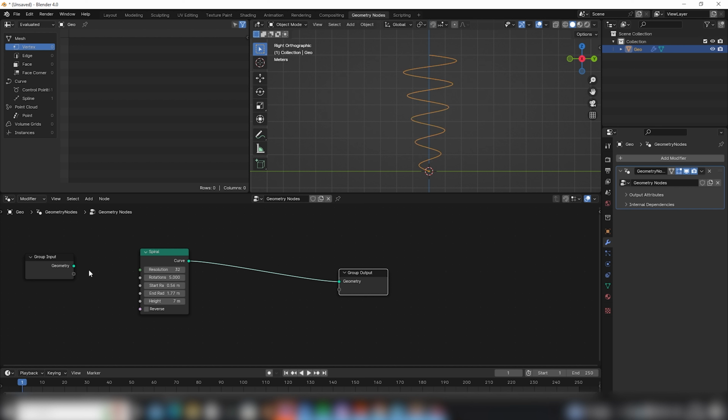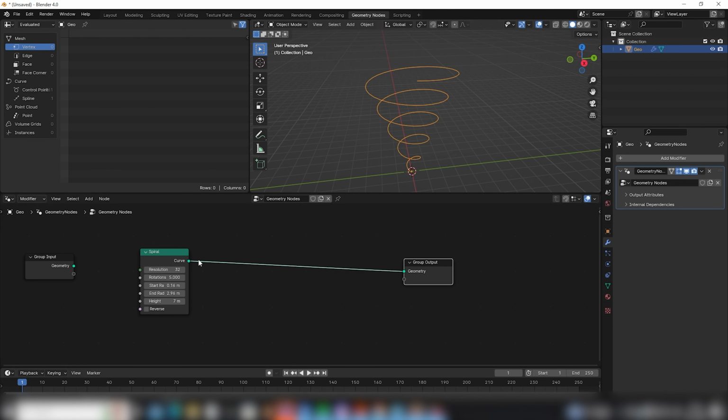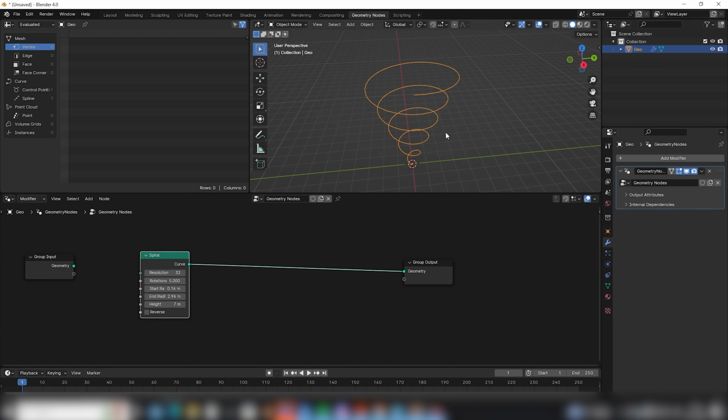So I will put the rotation to 5, and I will also bring in the start radius a little bit and make the end radius a little bit wider. Okay, cool. I want to distribute some points along the curve.